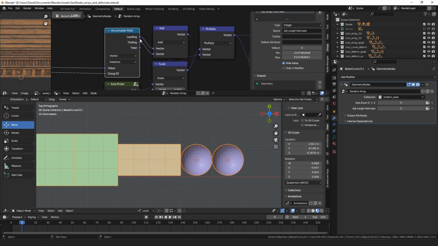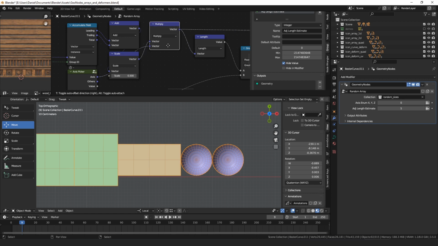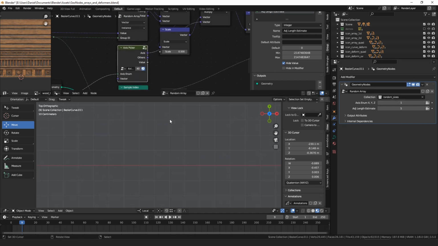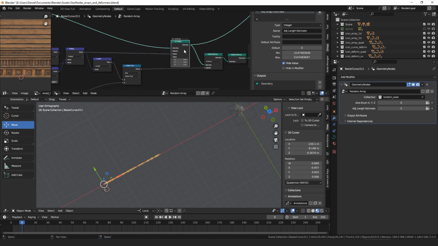We can take the leading and the trailing vectors from our accumulation, add them together, scale it by half, and then multiply that by the axis that we picked. So if we pick a different axis, it will stack them in a different way. Once we have that single axis vector here, we can set the position of all of our instances.